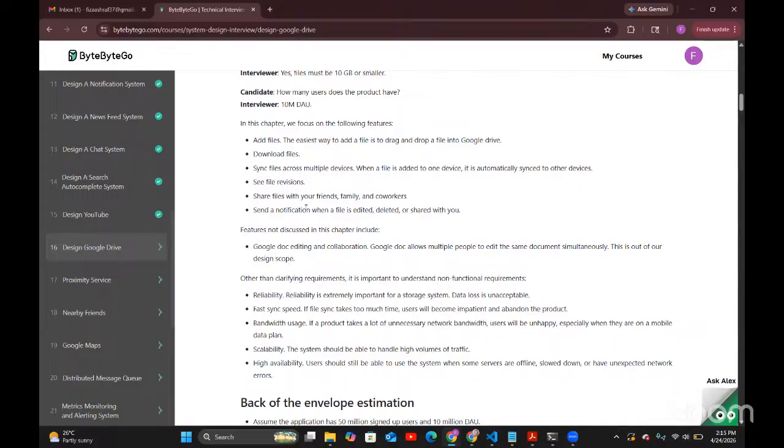Last thing is that we want to send a notification when a file is being edited, deleted, or shared with you, so that the person it is shared with is notified that this specific file is being updated or shared. Whenever you share a file on Google Doc with someone via email, they get a notification through email that this file is being shared with them. So this is something we also want.